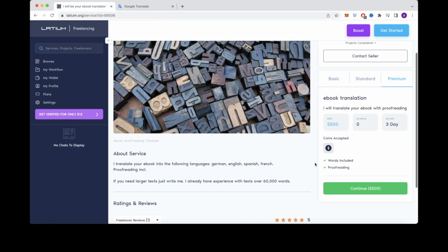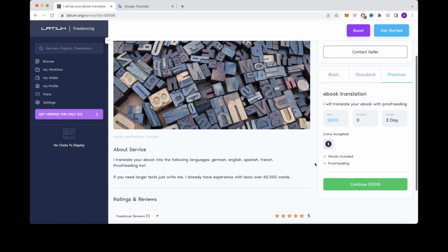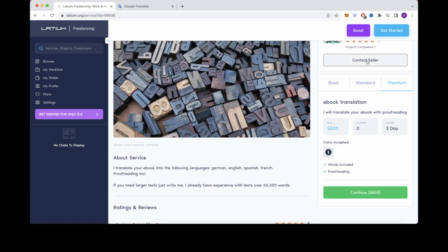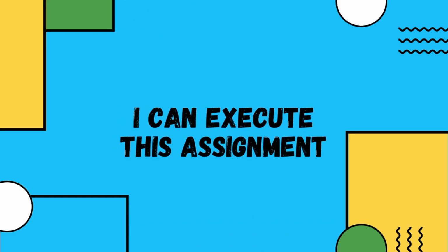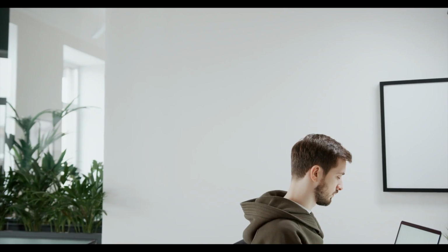Additionally, the more quickly you finish a project, the more money you can make by finishing assignments on this website. Therefore, when you enter a date and time, be sure to include anything you can finish right away so that they choose you over the competition. Even though it specifies that the message part is optional, you still want to include something here. Say something along the lines of, I can execute this assignment appropriately, successfully, and with great speed and accuracy. And that's all there is to it.